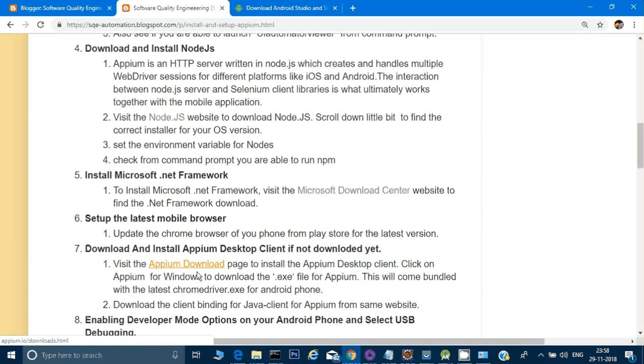You just have to run this .exe file which gets downloaded. And one more thing, when you download and install Appium, it gets bundled with the chromedriver.exe. This is the driver which we were downloading manually for web, but in Appium, this will automatically get downloaded and bundled with Appium.